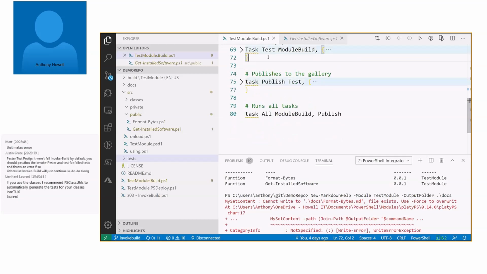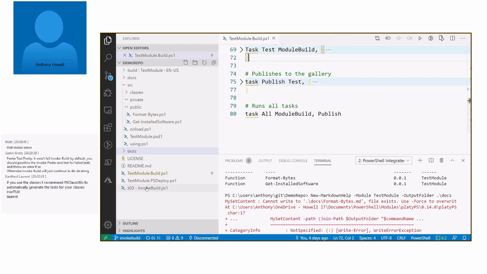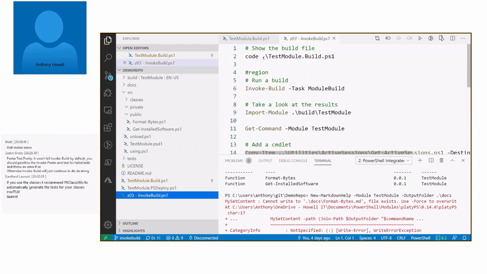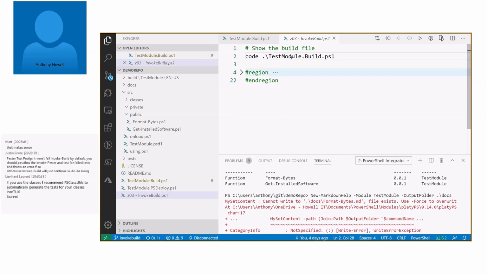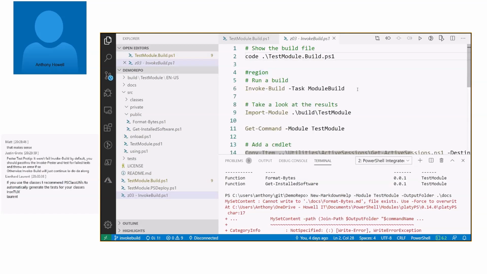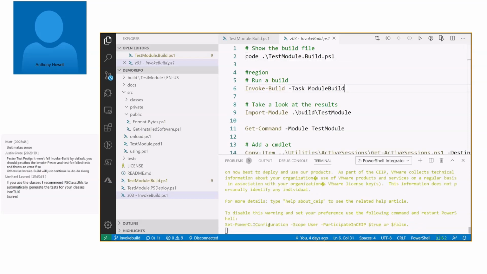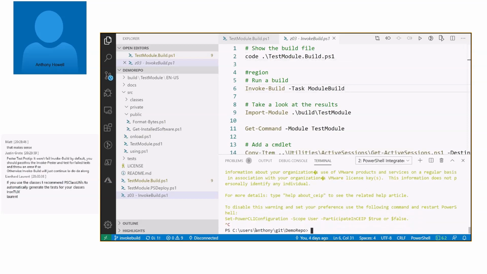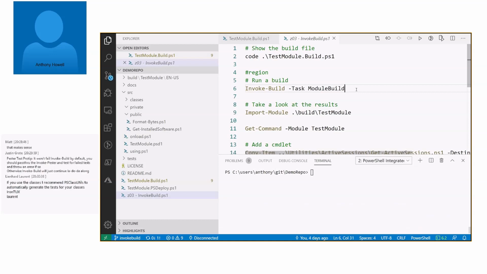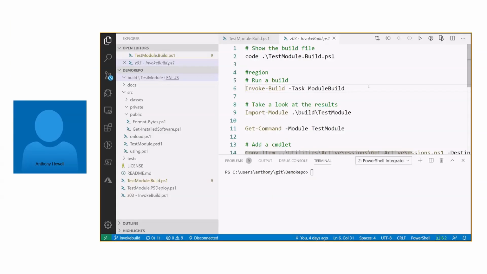Okay, so let's run through how to actually use that and where it's actually useful. So we've already looked at the build, mybuild.ps1. If we want to build my module, you notice I don't have anything in my build folder right now. So I run InvokeBuild specifying the task of module build, and that's just the name that I've decided to give to that task.